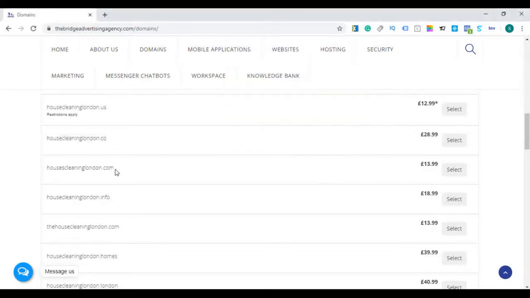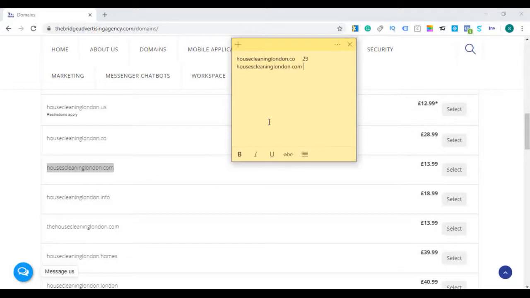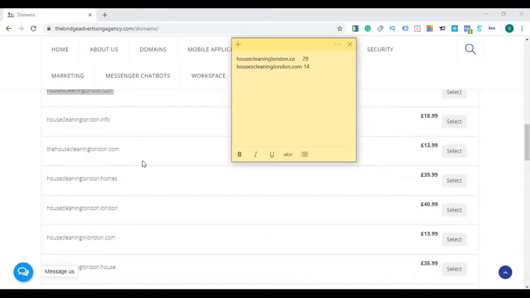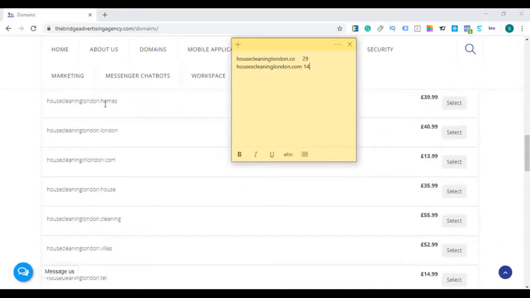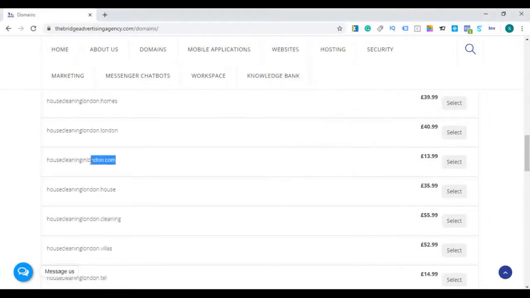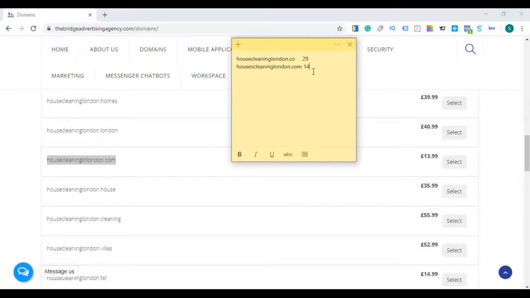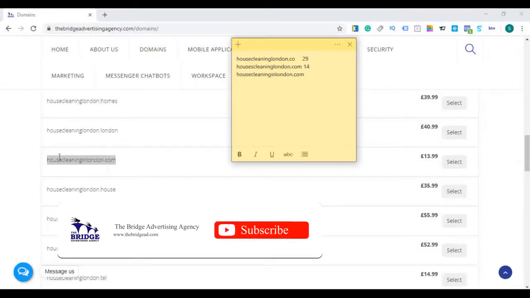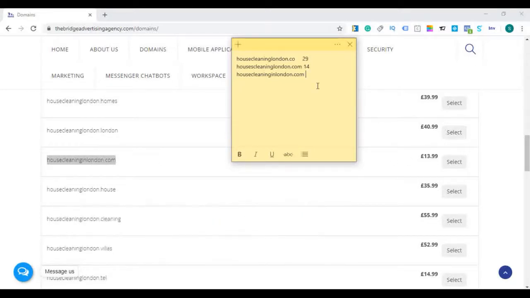housescleaninglondon.com. Let's take this also. This one is for £14. housecleaninglondon.info. I don't like this one. housecleaninglondon.com. housecleaninglondon.homes. House cleaning in London.com. Okay, I may take this one also. House cleaning in London.com is also £14.